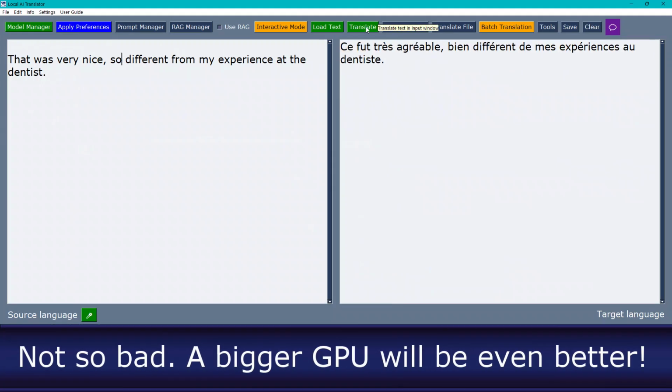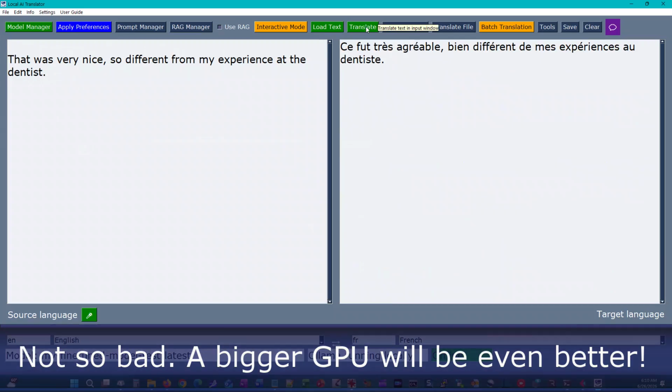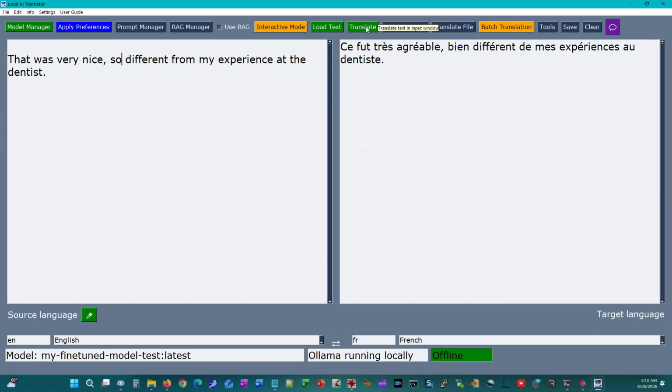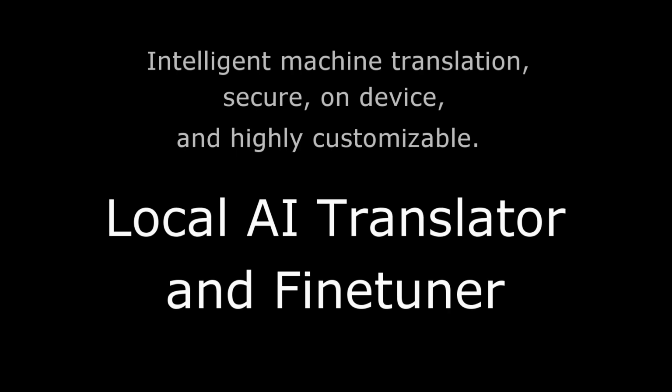Let's hope we can get an even better GPU to work with larger models. You can also run this in CPU mode if you just can't get access to a GPU. It would just take a lot more time. Stay tuned for more videos on the local AI fine tuner. Thank you for watching.